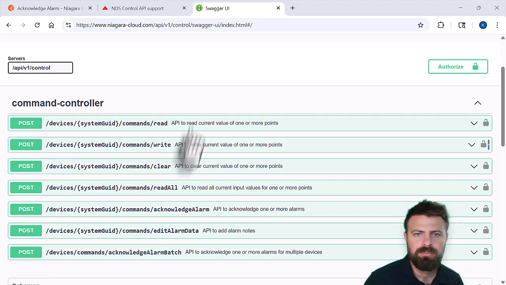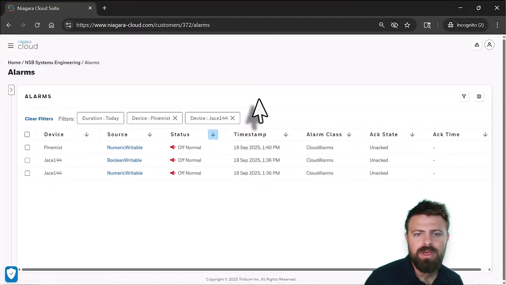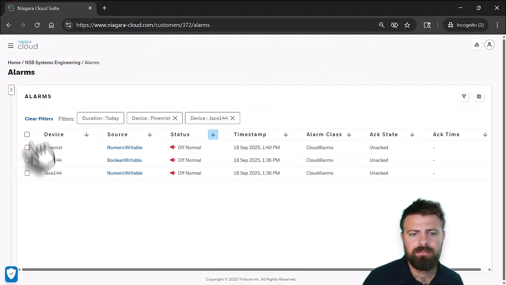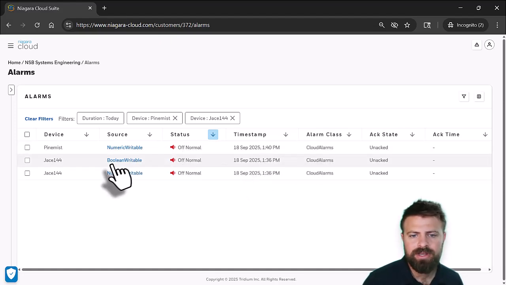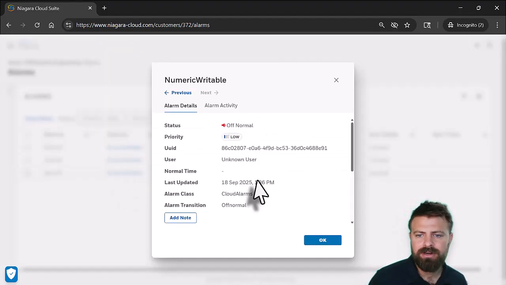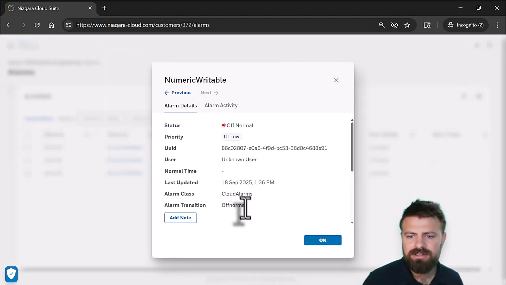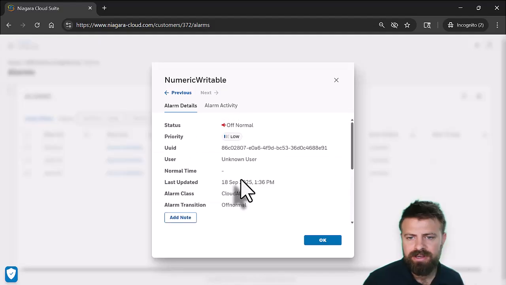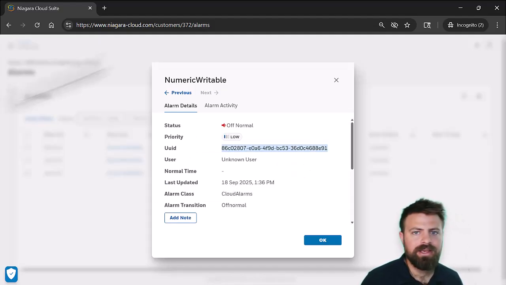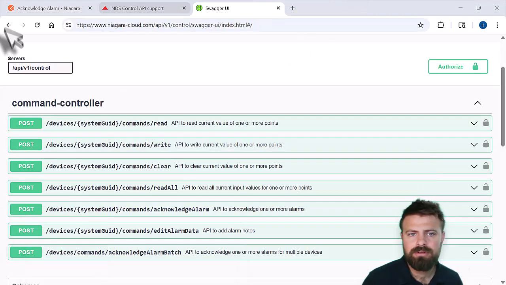So looking back, I have 2 other devices here with a few alarms that have just been generated. And what we can do is go ahead and look at, for example, this numeric writable that just is off normal, and you can see that it is unacknowledged. I can go ahead and grab this UUID that I need.